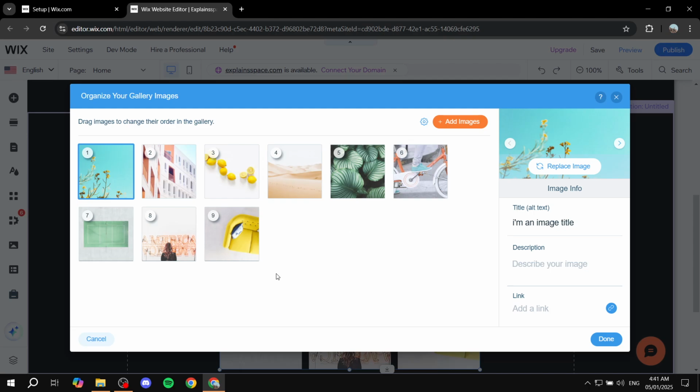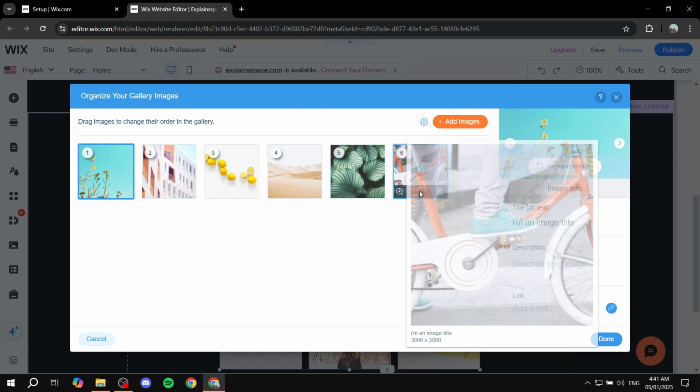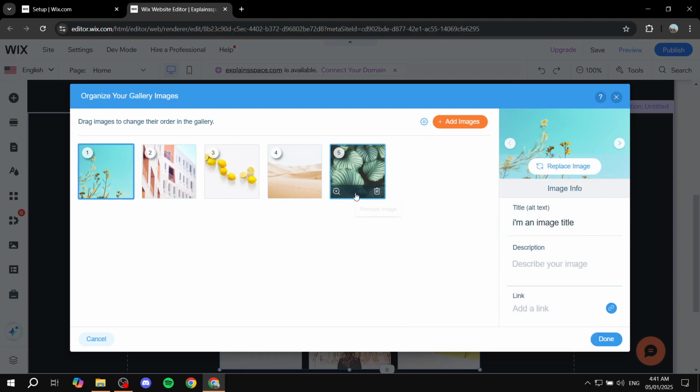In here, we can feel free to remove the images that are existing right now, and we can just replace them with others that we need. So we can just delete all of this. For example, let's just keep them for the time being and click on Add Images at the top here.